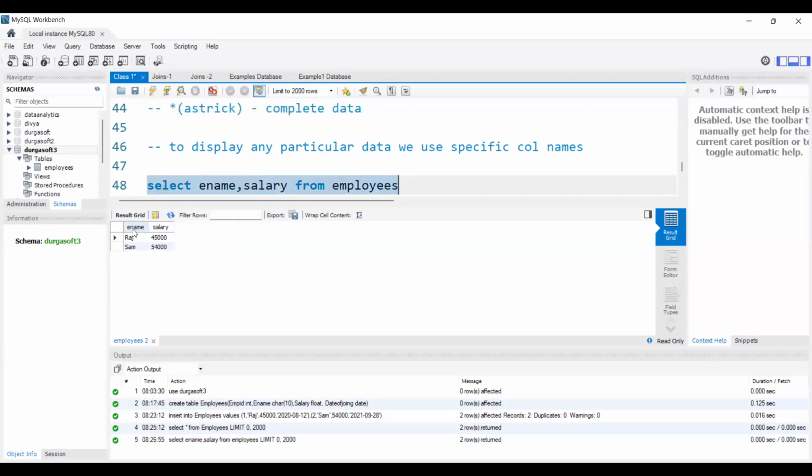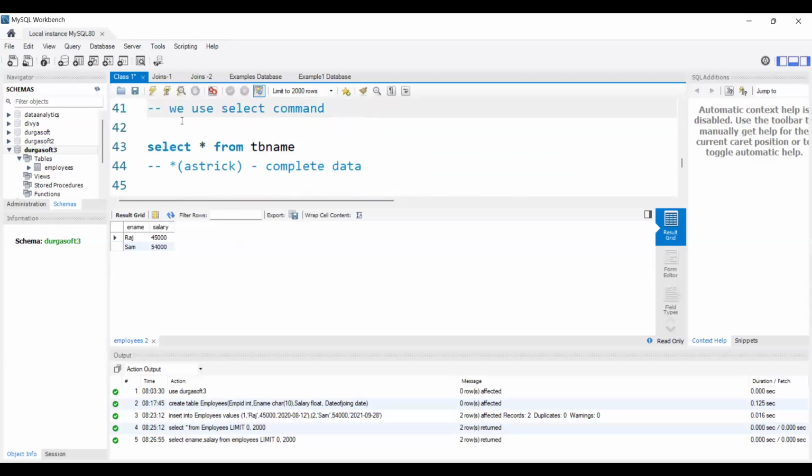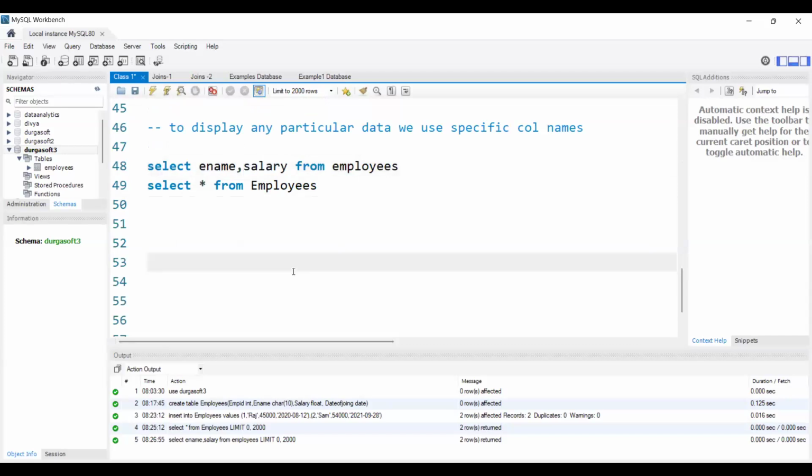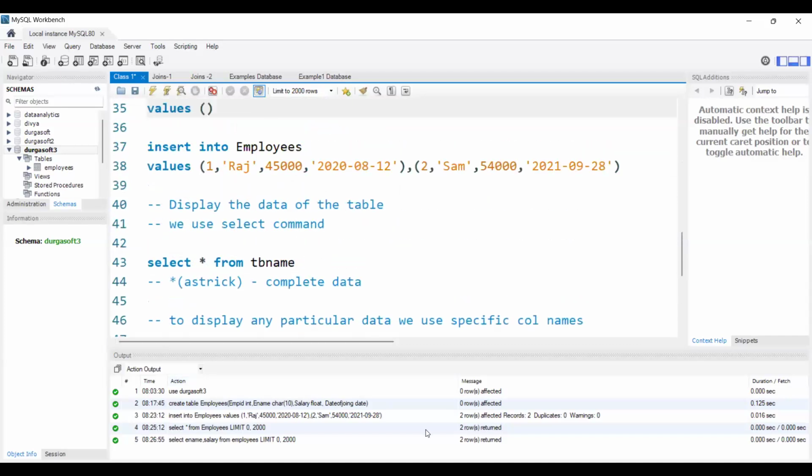I can see only these two columns. If I want to display the complete data, I will use a star. If I want to display any particular data, I will use those particular column names after writing select. So am I clear so far? If you have any doubts, you can ask me.